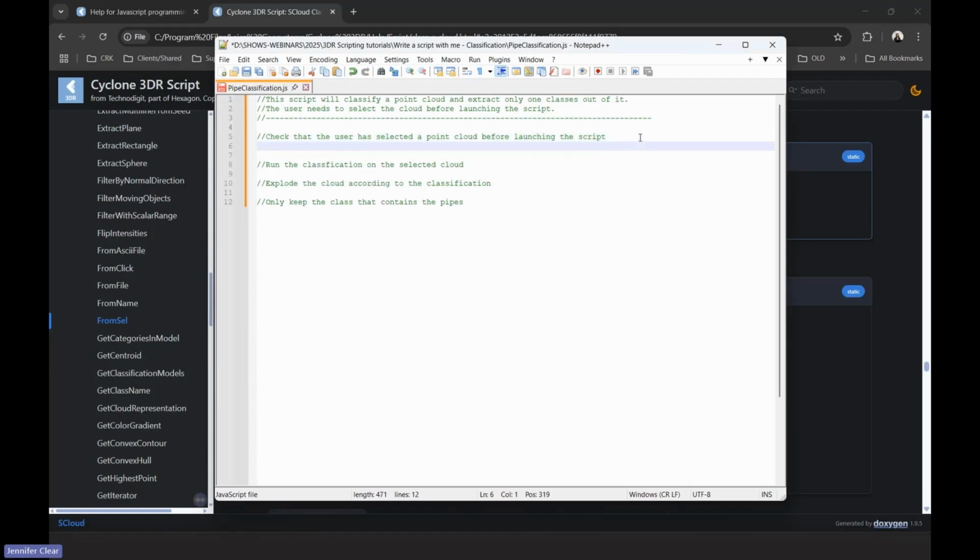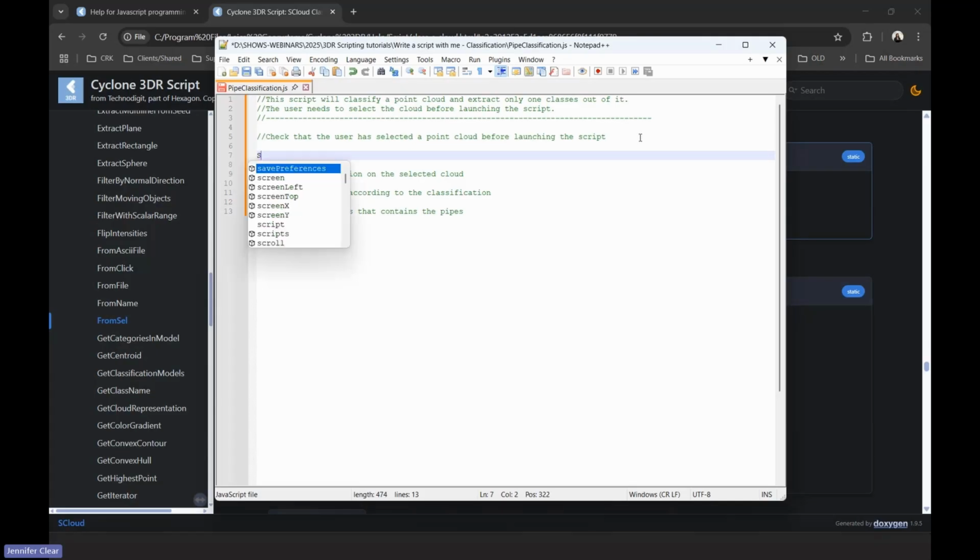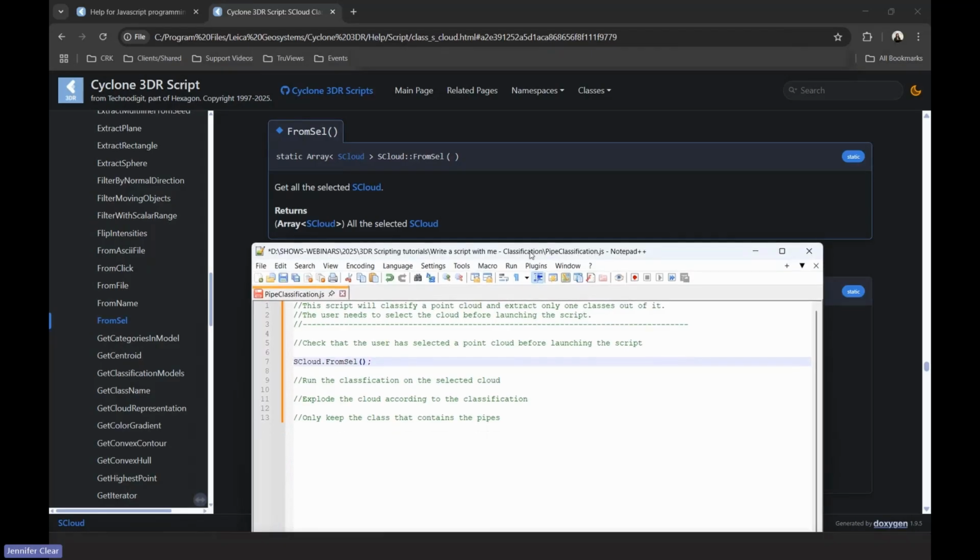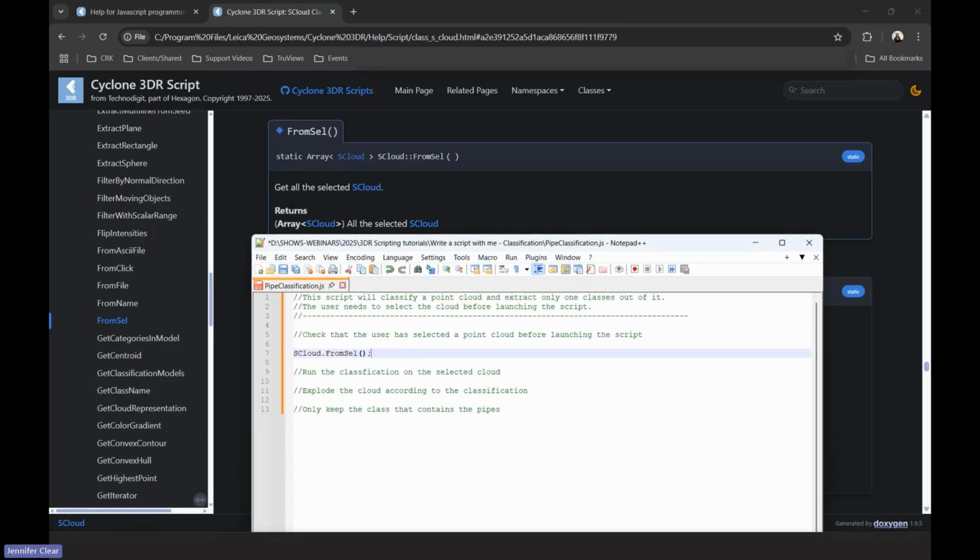So that's what we can do here. It will be sCloud dot from cell. Now you can look at how it's written, and you see there is a return value. The return value is an array of clouds because there could be more than one selected cloud. Okay, and it does say here get all the selected S cloud.